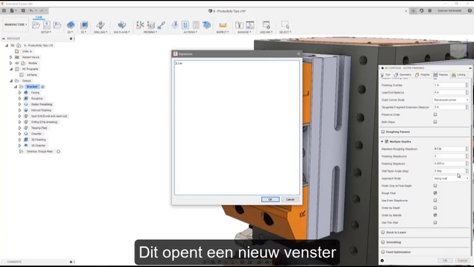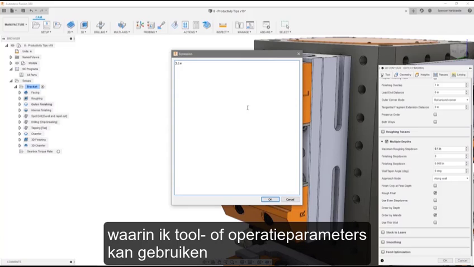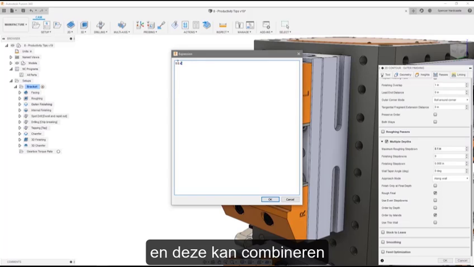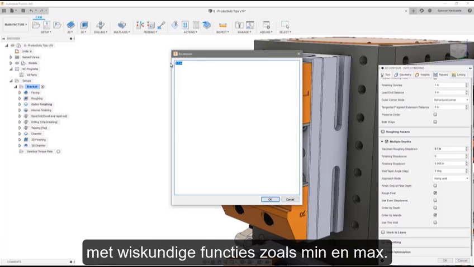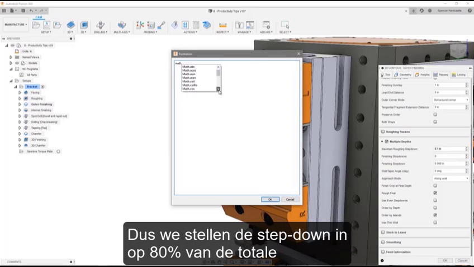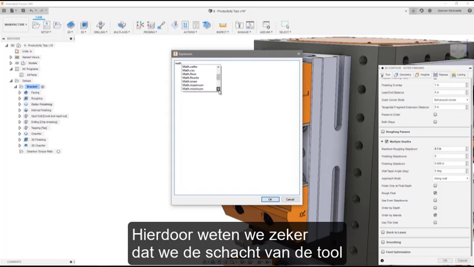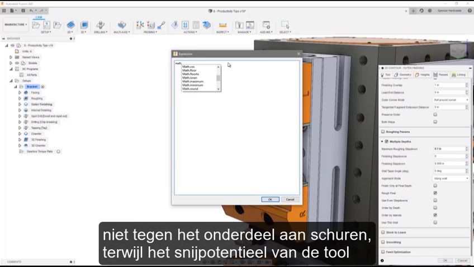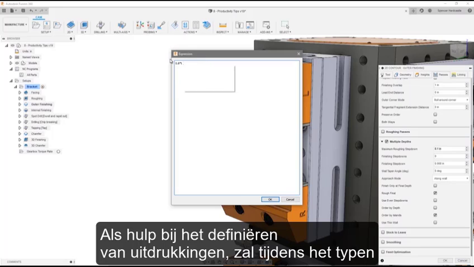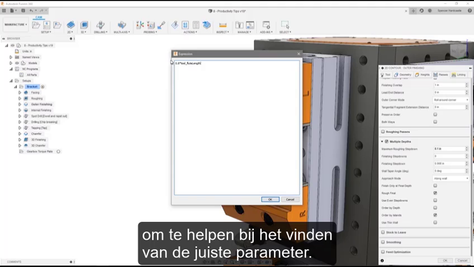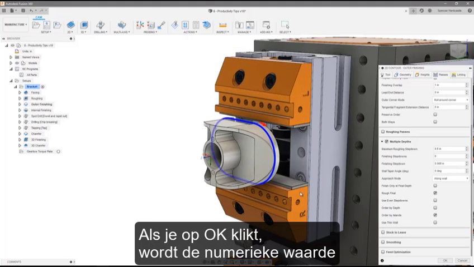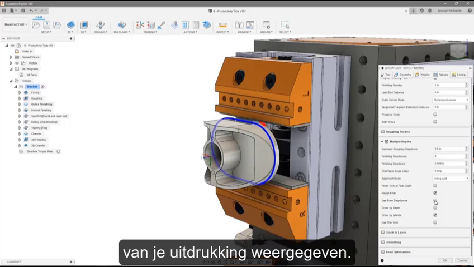This displays a new dialog, which allows me to use tool or operation parameters, as well as combine these parameters with mathematical functions, such as min and max. So let's set the step-down equal to 80% of the tool flute length. This will ensure we don't rub the shank of the tool against the part, while still maximizing the tool's cutting potential. To help define expressions, as you start typing parameters, an autocomplete dialog is displayed to help you find the right parameter. Once you press OK, the numeric value of your expression is displayed.